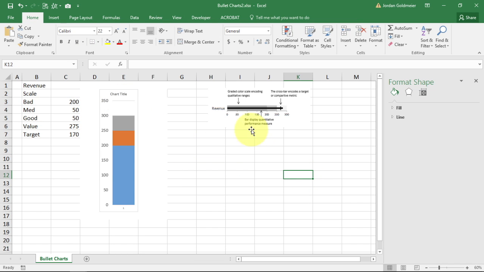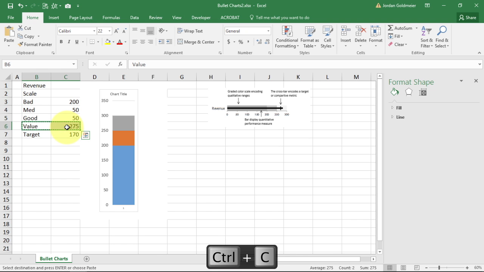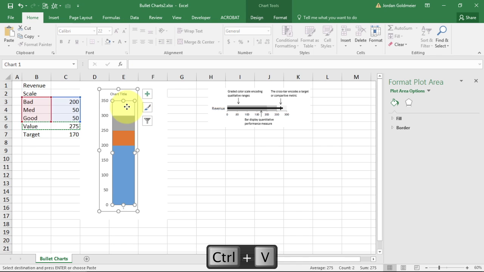The next thing I'm going to do is put on our current bar. That's the one that tells us our current value. So that's 275. That's this one right here. I'm going to hit Control C to copy it. I'll select within the plot area. That's going to paste it. So it pasted it on top.